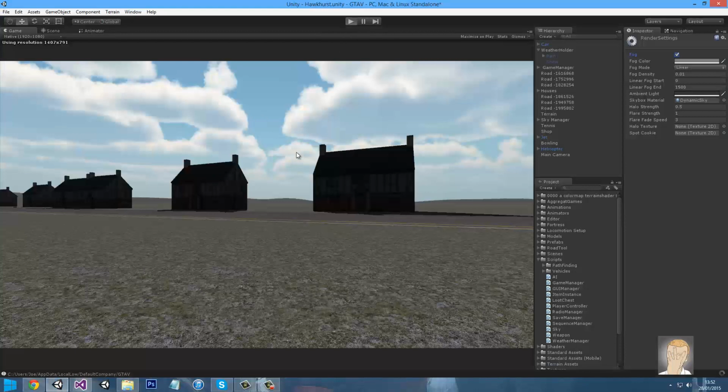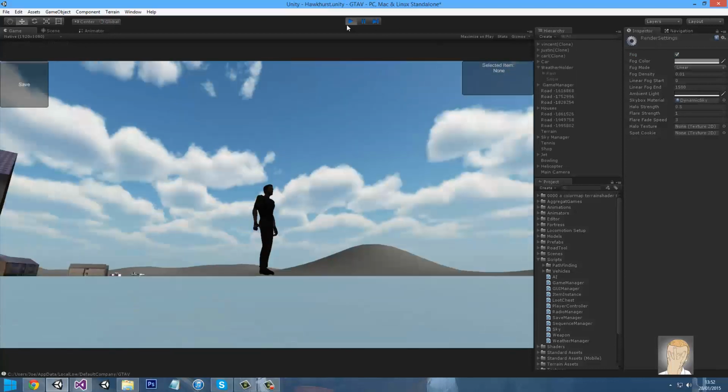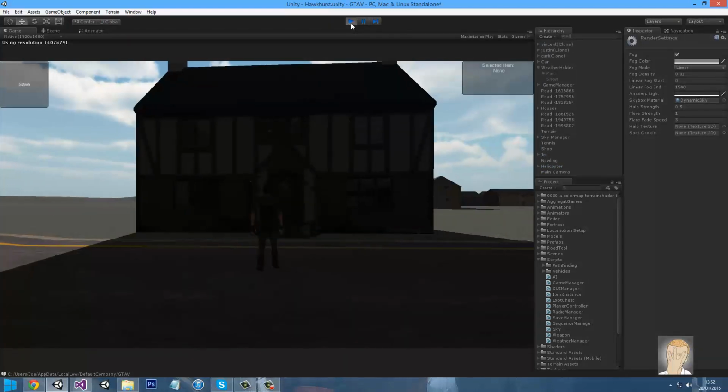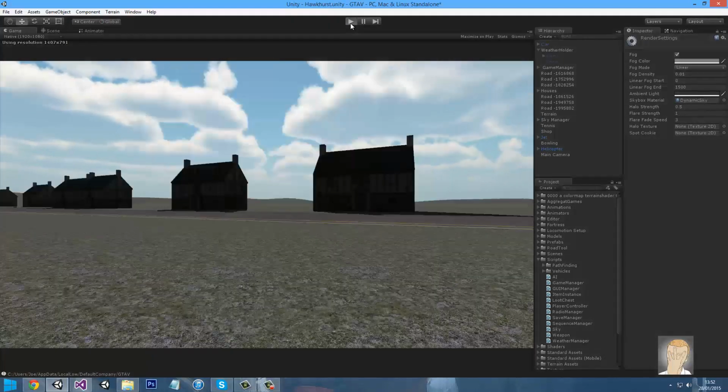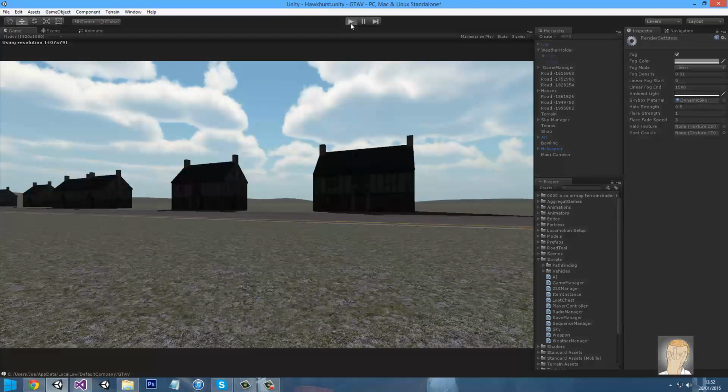So now if we play, what is it? Well, I'm assuming it's not rain. Let's make sure we get rain. That's not rain. Come on, rain. No, please rain. Please rain. This is going well.